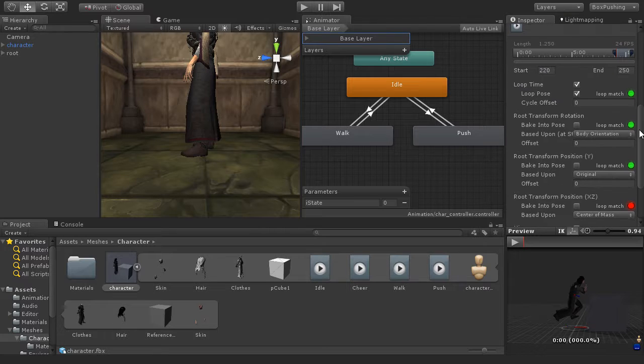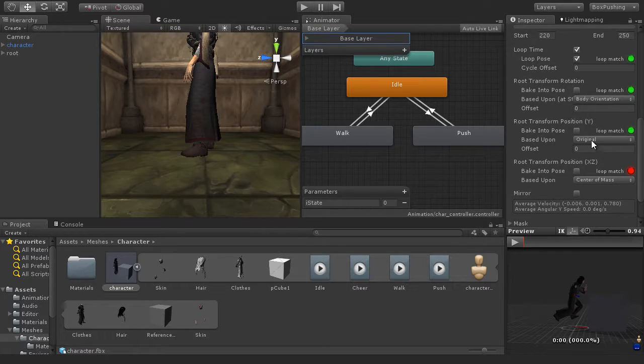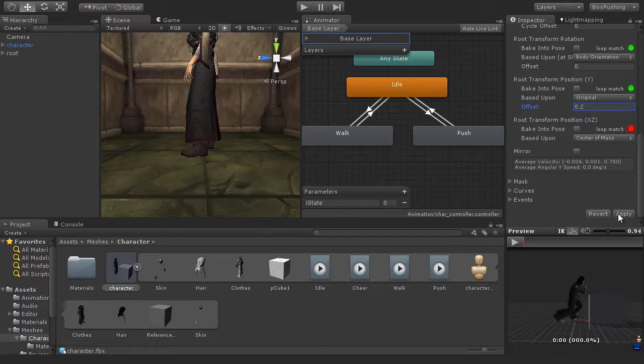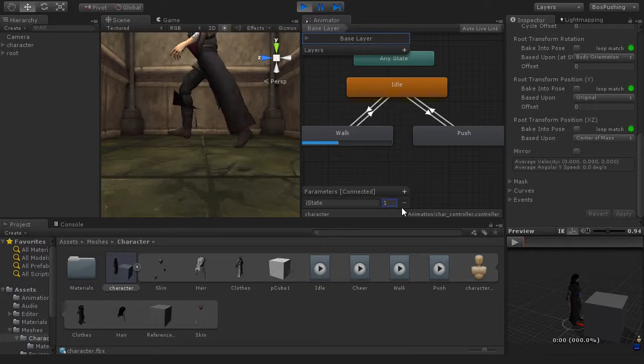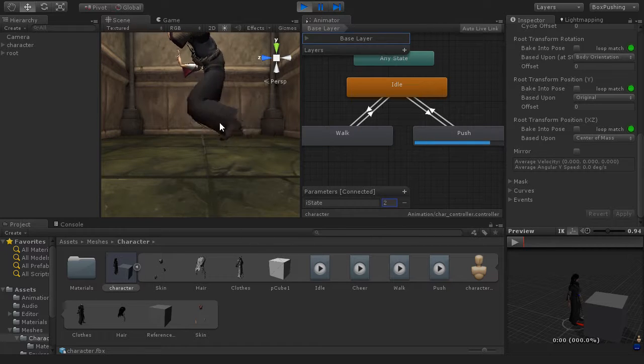So we can easily fix this by moving downwards here to the transform position Y and changing this offset. I'm just going to set this to 0.2, and I think that's about right. Now the character's feet are on the ground. I'm going to apply those changes, choose apply. And now when I press play, let's change to the scene tab so we can see the character clearly. Press 1 and he's now walking on the floor. Let's now press 2 and the character is now pushing and their feet are firmly grounded, which is what we want. So that's how we've corrected for that inaccuracy there on the Y-axis.